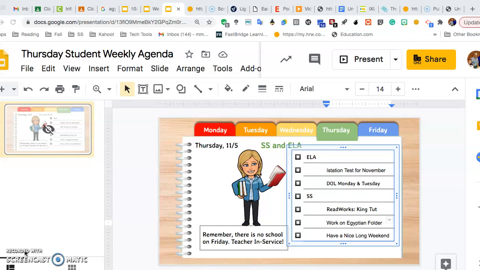Carson, I know that I've sent your folder home, so you are going to work on the Egyptian gods. You're going to put facts down inside of those, and you're going to look at that. There's a link that says Egyptian gods in Google Classroom and Social Studies. Okay, if you have any questions, you need to email me.